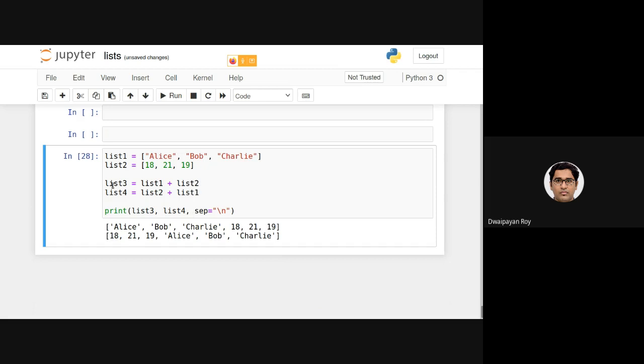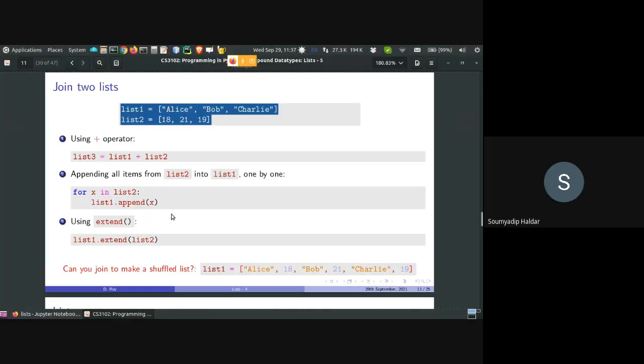As you can see, list 3 is basically Alice, Bob, Charlie, then 18, 21, 19. But list 4 is, as I am keeping list 2 before list 1, that's why it's 18, 21, 19, then Alice, Bob, Charlie. They are completely two different lists. Okay?